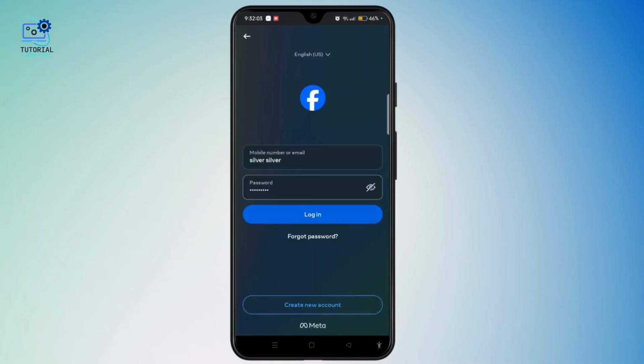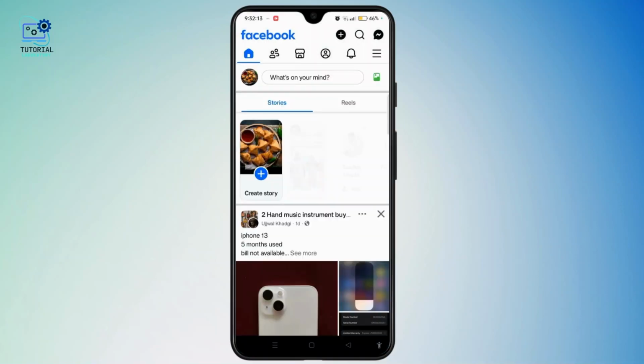Now tap the login button, and after waiting for a while, you will directly land on your Facebook home feed. So that is how we can easily log into your Facebook account without email or phone number.